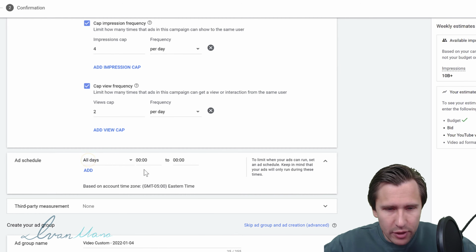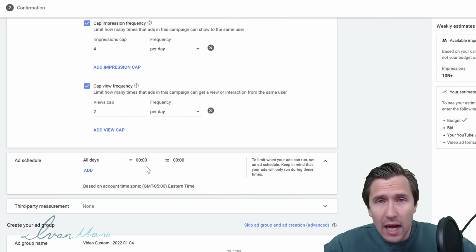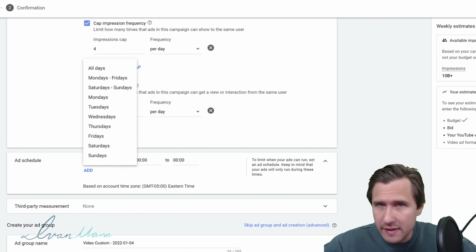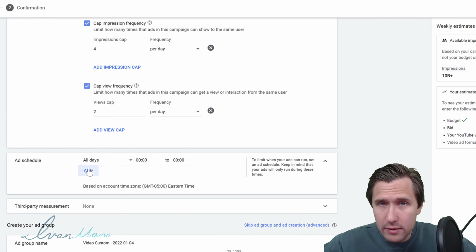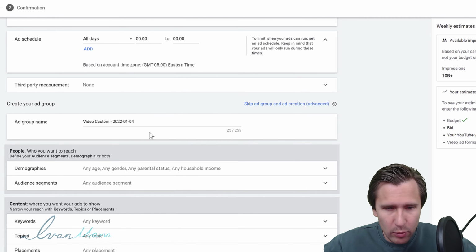You can set the ad schedule. Let's say you want to run your ad from 9 to 5 on any specific day. You can do that here. You can select the days. You can add more days if you have, like, let's say Friday and then Thursday, right? Up to you. Third-party measurement, we're going to leave blank.